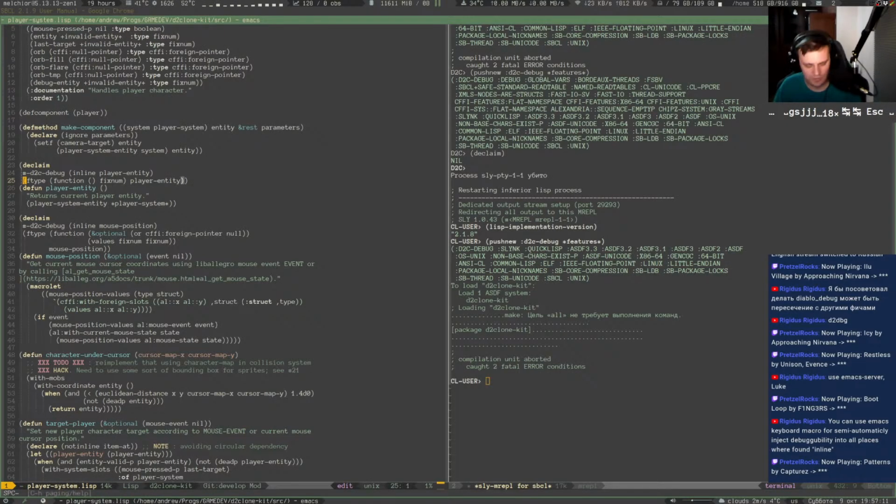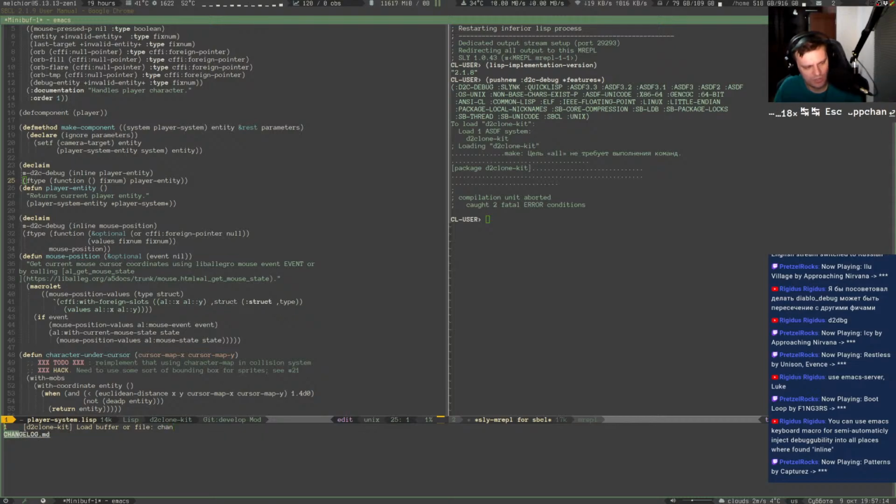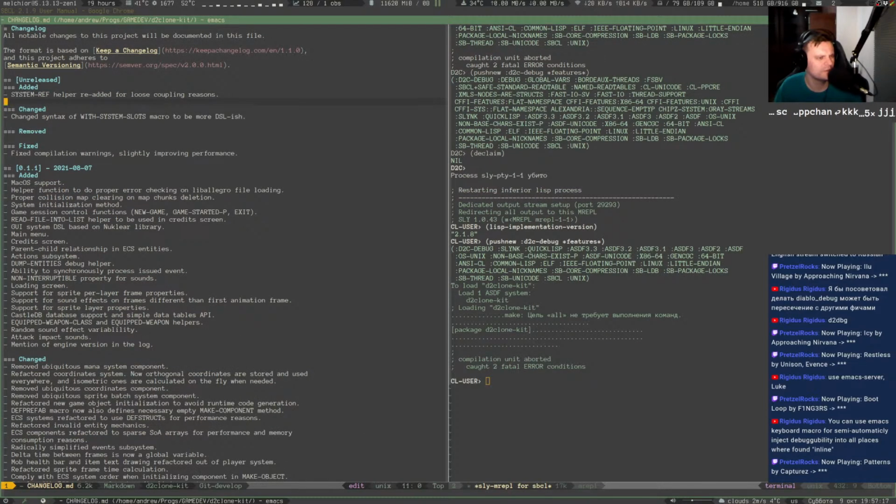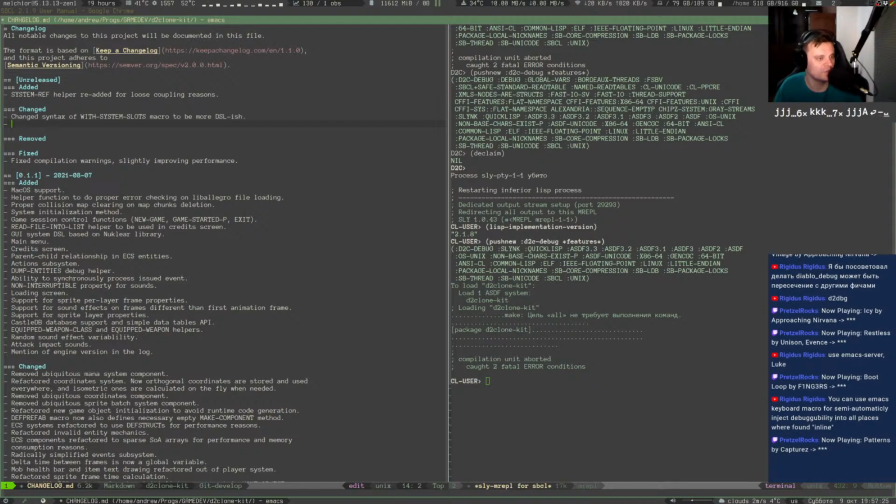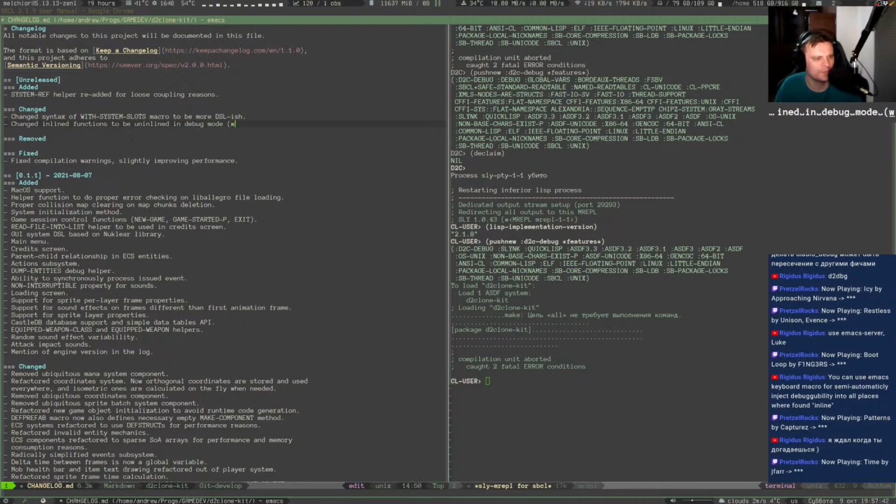So let me see. First of all, I gotta put that to the changelog, right? Changelog. So change that. Was it changed, added, removed, or fixed? I think it goes to changed, right? So, changed inlined functions to be uninlined in debug mode when D2C. Yeah, probably this goes to the commit itself. Change in debug mode. Here we go.